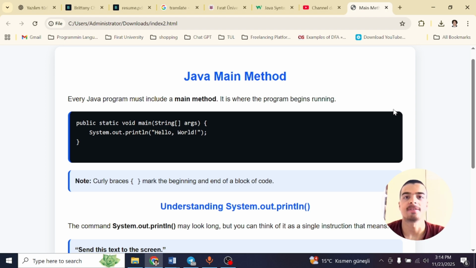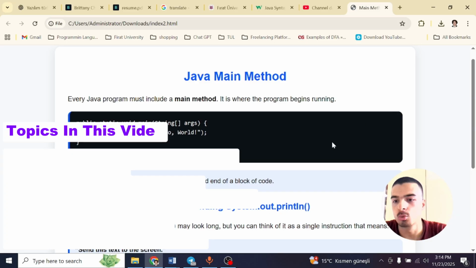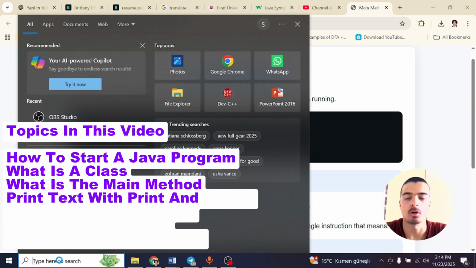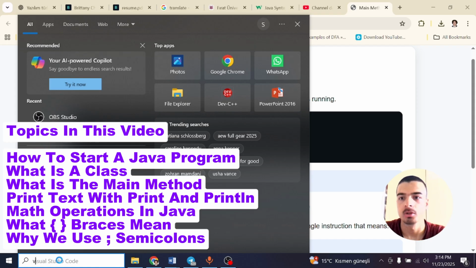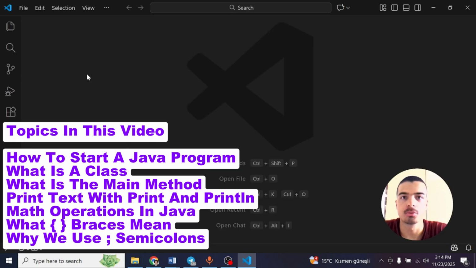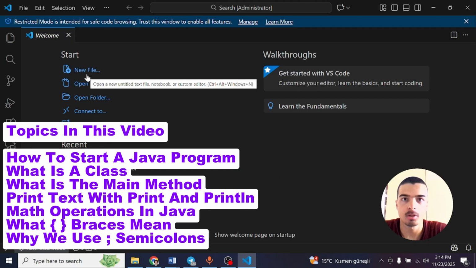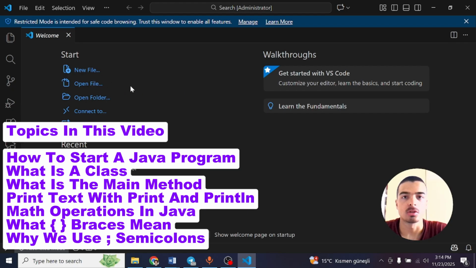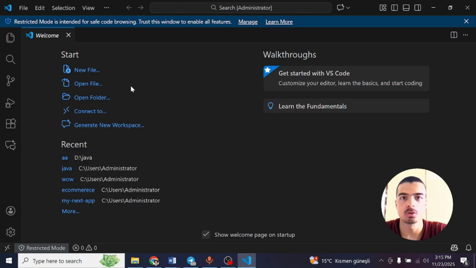So to start the first Java code, we should go to our code software. I'm using Visual Studio. If you're not using Visual Studio, there is no problem. You can use any coding software. But if you want to install Visual Studio, I have guided in my previous video. Just go back to my previous video and find the Visual Studio setup guide, and you will be able to install after watching the video.